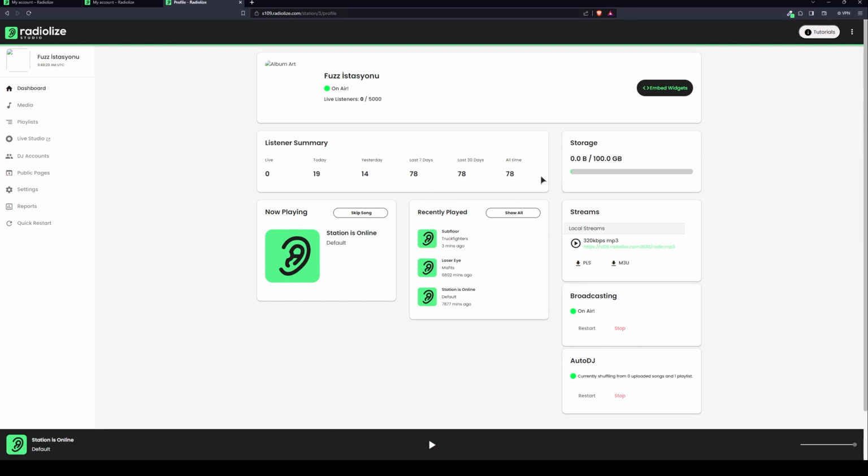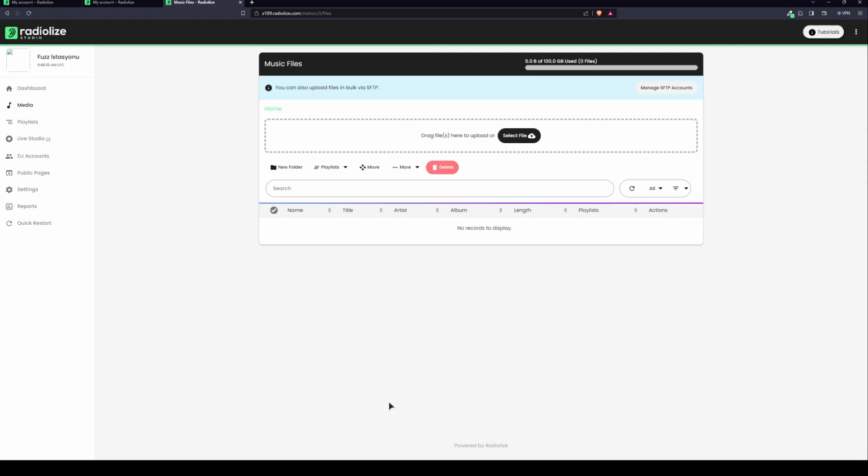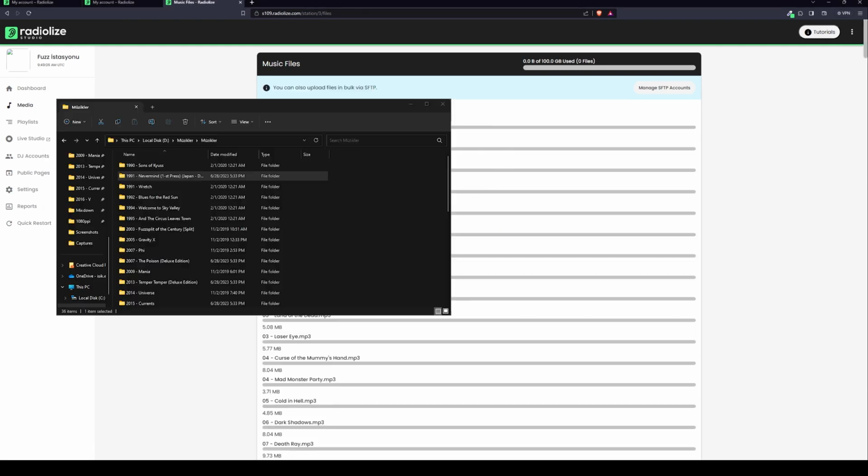Radiolize's user-friendly interface makes it easy to find what you are looking for. Let's click to the media. You can drag here all your music files, or you can simply click to the Select File button to upload all your music. For Mac users, you can drag and upload from your Finder, or for Windows users, you can drag and upload from your File Explorer.